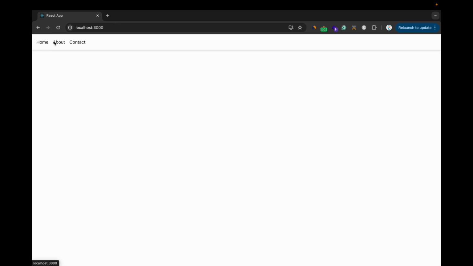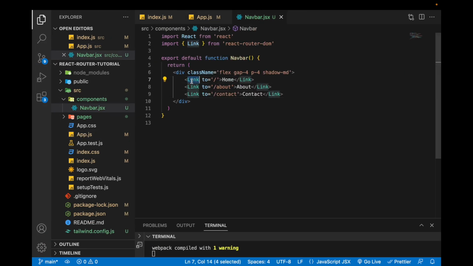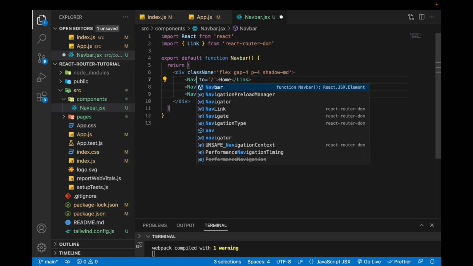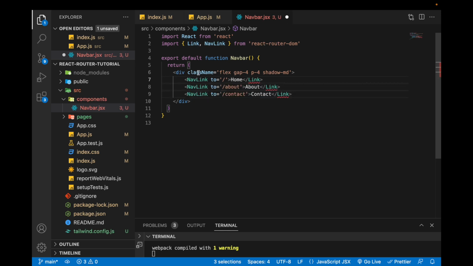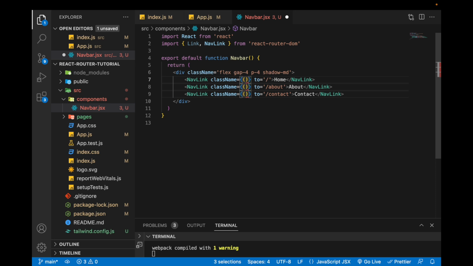Okay, and now I want to change the color of the active link. So you can do it like this: instead of using the Link component, we can use NavLink. This is another component from React Router DOM, and for className, you can pass a function.